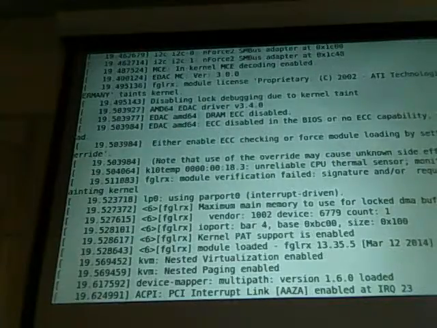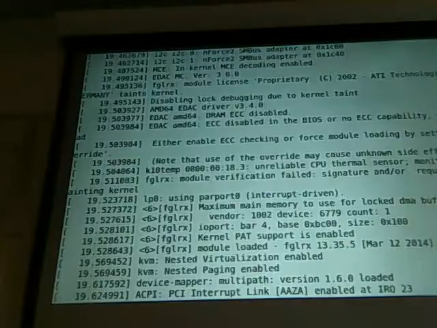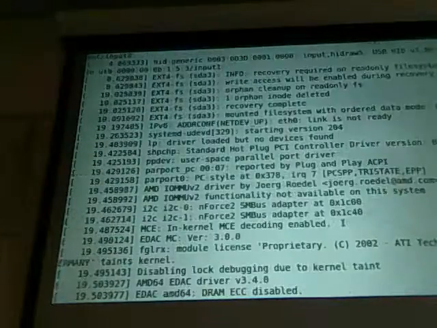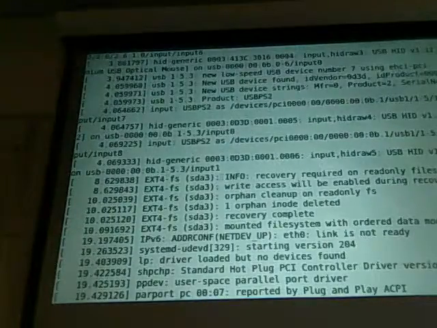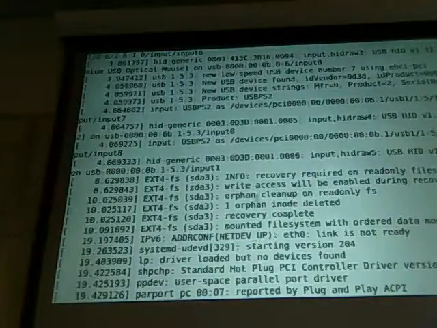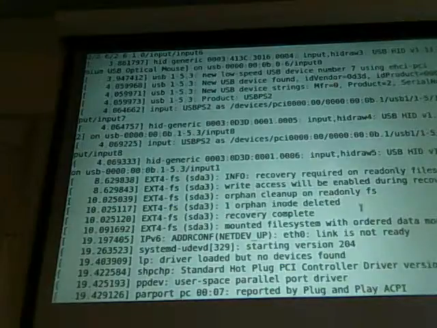Maximum main memory for whatever. I don't know what that is. That looks like the video card driver is saying, hey, we can go ahead and grab 7,751 megabytes of RAM, which I really hope it doesn't do. Oh, there's stuff from our file system. Recovery, write access will be enabled during recovery, it does that. Orphan cleanup, found one orphan.